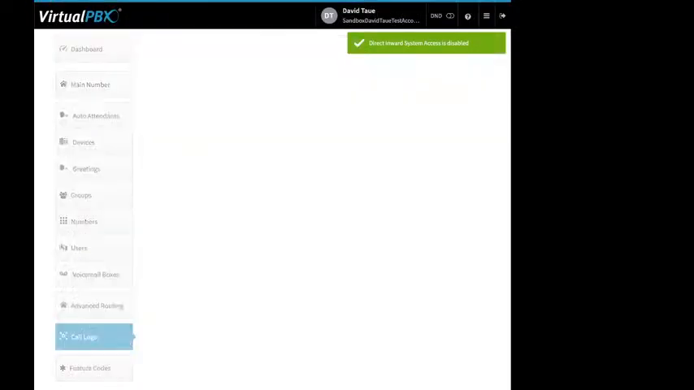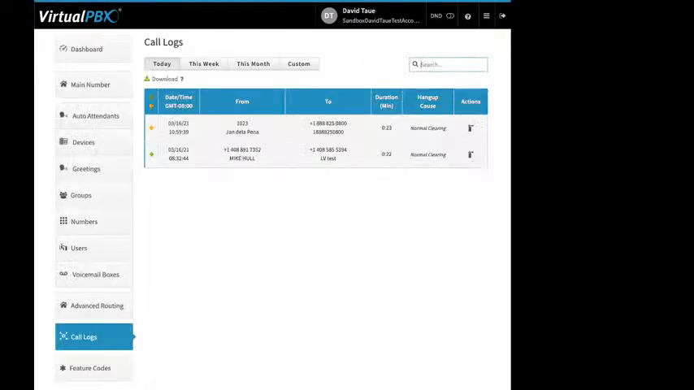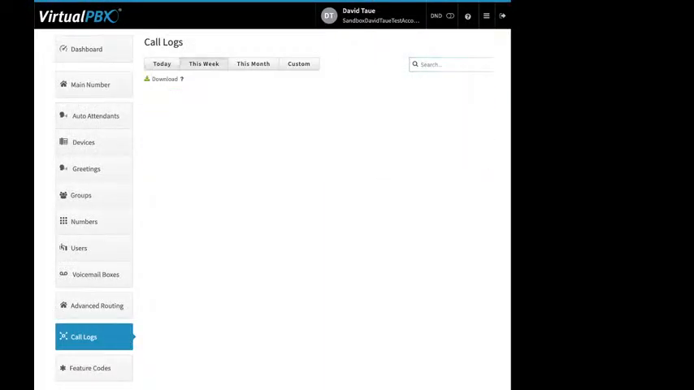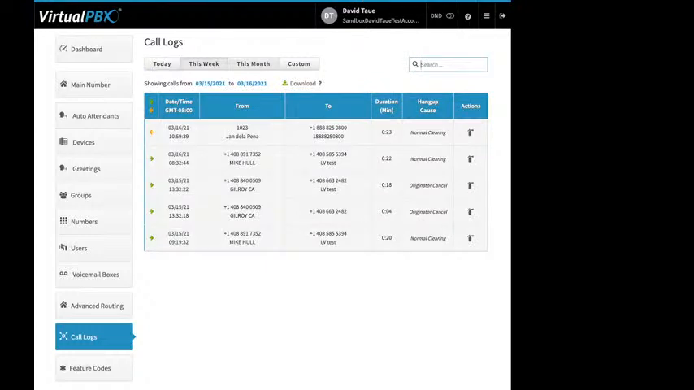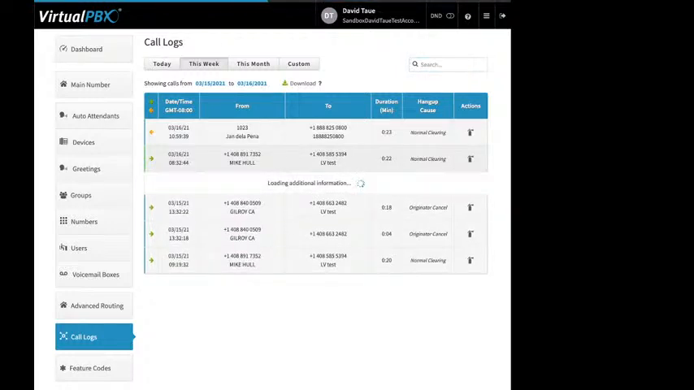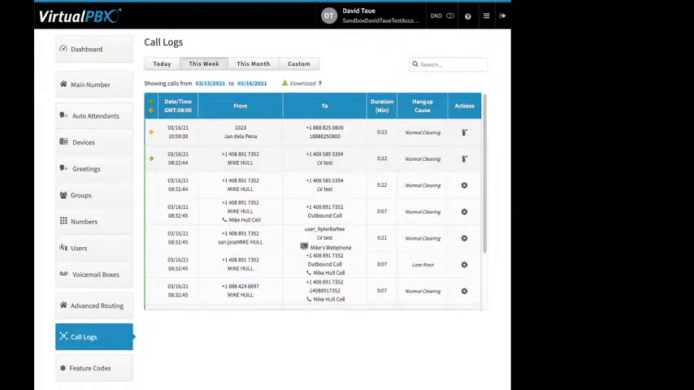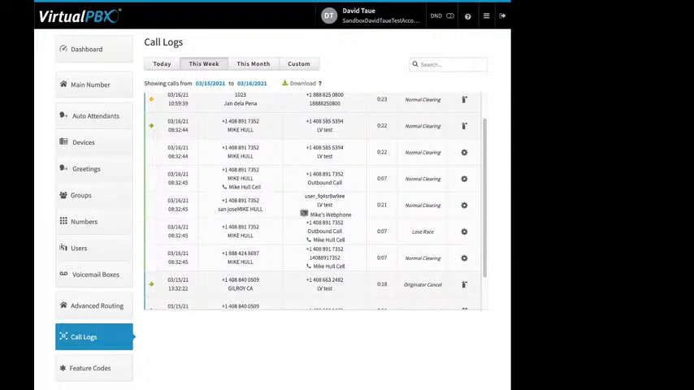Speaking of the call logs, this shows your call history, right? This little arrow to the left means that's an outbound call. Little green arrow to the right means that's an inbound call. And you click on it, you can get some greater details, saying that, oh, it was offered to this web phone.